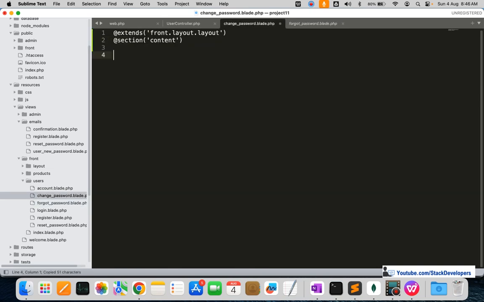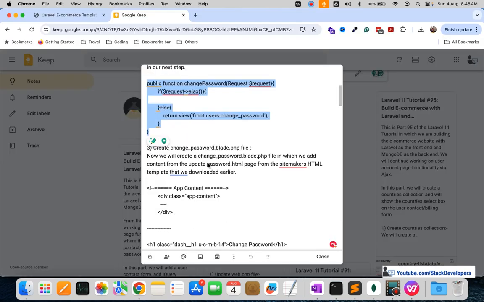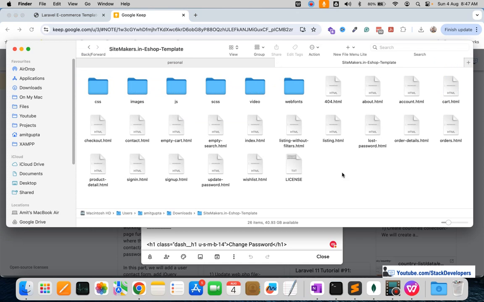Okay, so the file has been created, and make sure that we add its design layout to this file here, and the section, and the inner part we are going to copy from our template, and that is the file name updatePassword.html template from the SiteMakers template. Okay, that we have already downloaded in the beginning of this series.